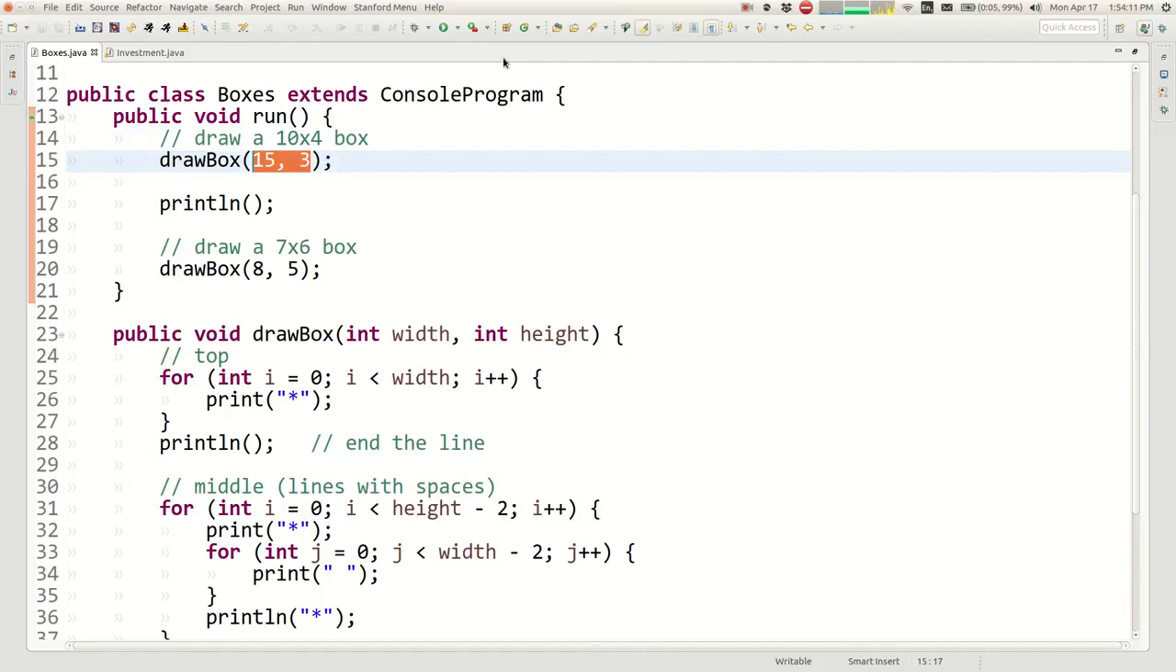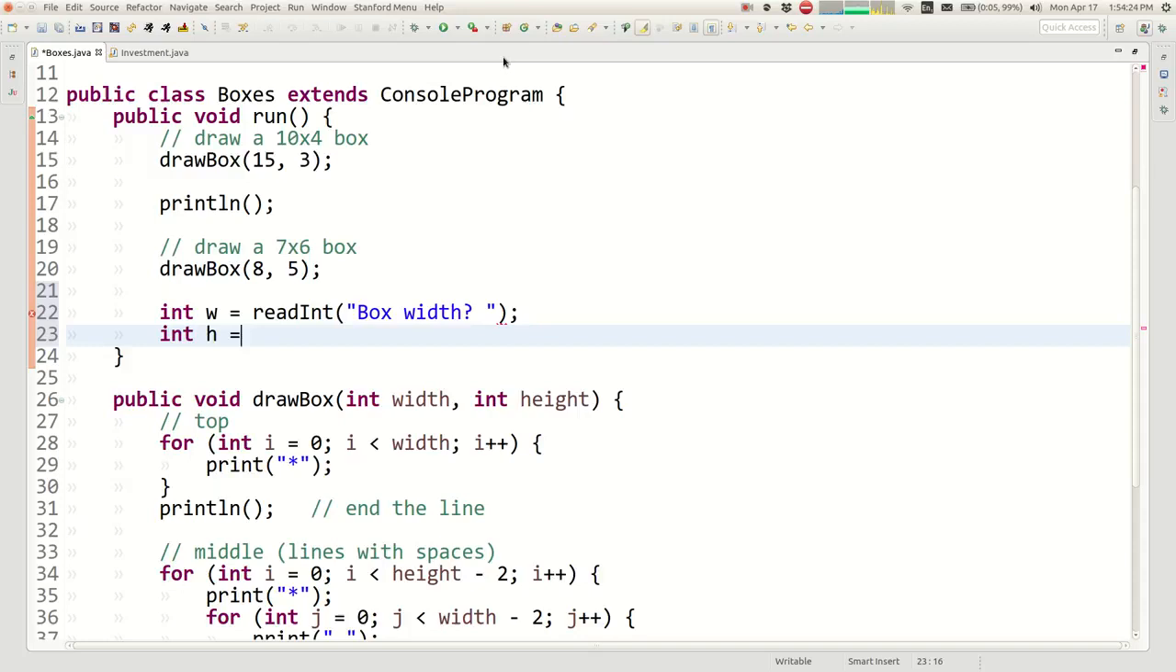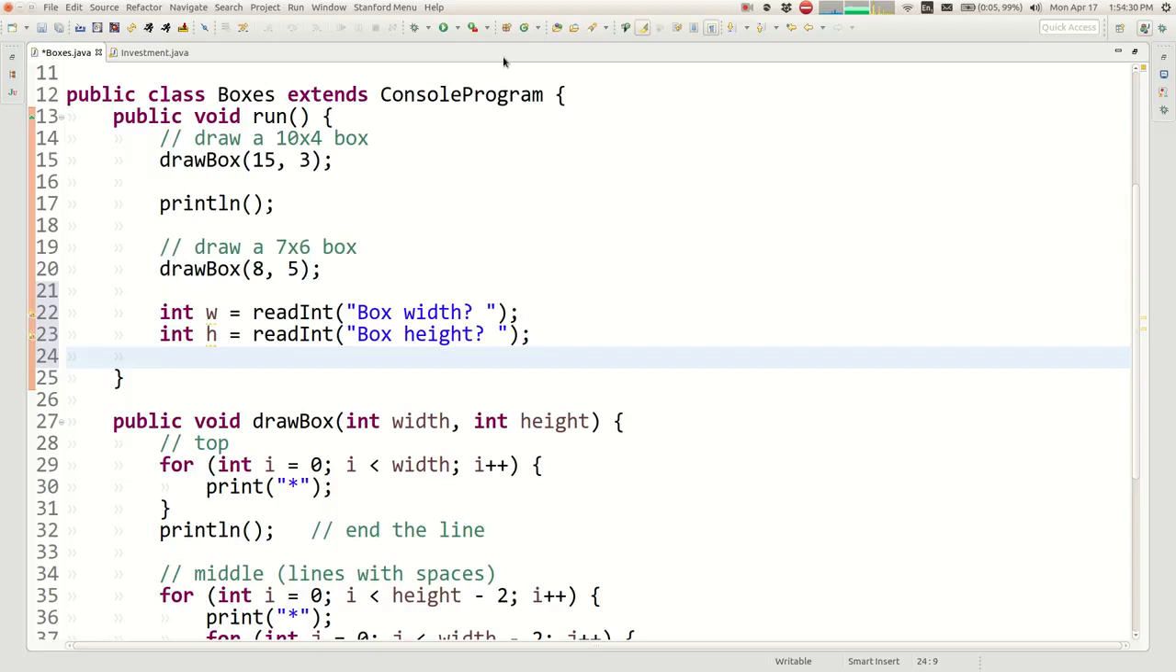I could draw two boxes of known sizes. Then I could say int w equals readInt box width, int h equals readInt box height. And then I could say I want to draw a box that's that size. So now I'll say drawBox(w, h). Whatever they typed, I will pass those values to here as the width and the height, and it will do that, I hope. So let's show that.